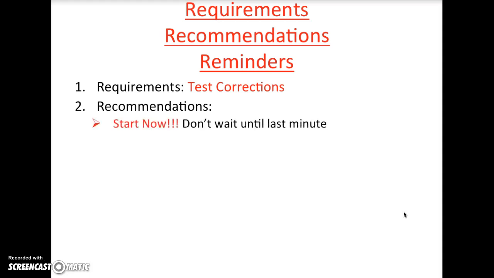Here are a few recommendations. First one, start now. Don't wait till the last minute. You've already had 2 weeks to get this started, and I've only seen one person who's gotten 3 revisions done. That's not enough. There's quite a few people who need to do revisions, so it's time to get started.